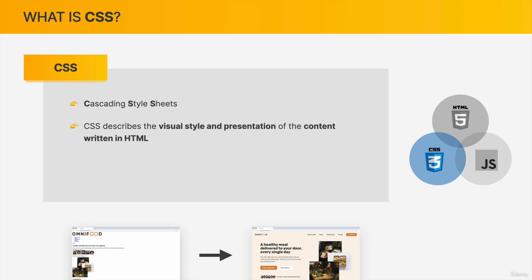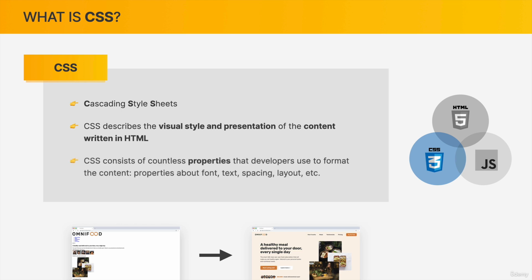Now, as you already know, HTML consists of a bunch of different elements that we can use to describe the content. And so, again, CSS is similar to that because CSS consists of countless properties that we developers can then use to format the content. And these properties allow us to format different things about the font, the text, the general spacing, the layout of the page, and so on and so forth.